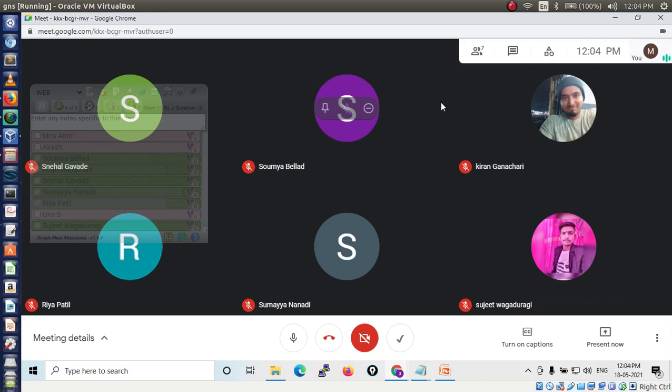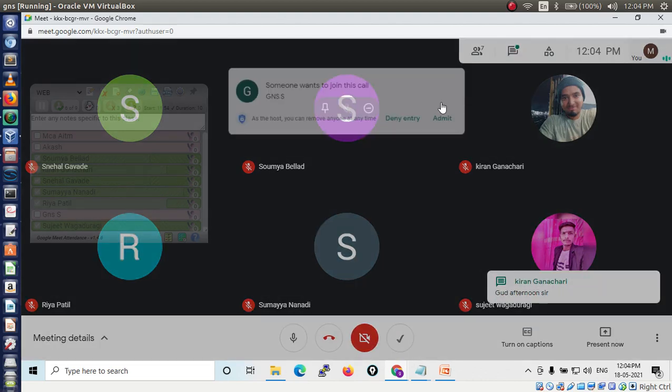So today we will discuss the concept of HTML tags. In previous classes we have discussed some concepts. Today we will discuss the heading tag.